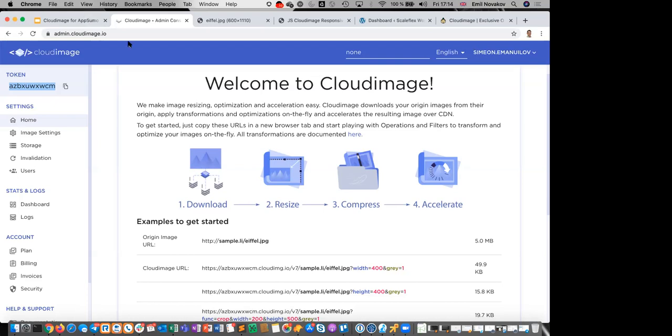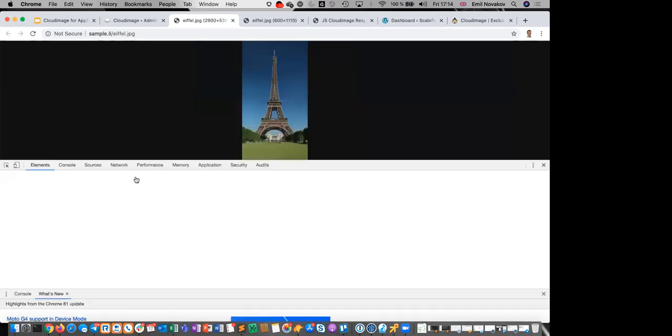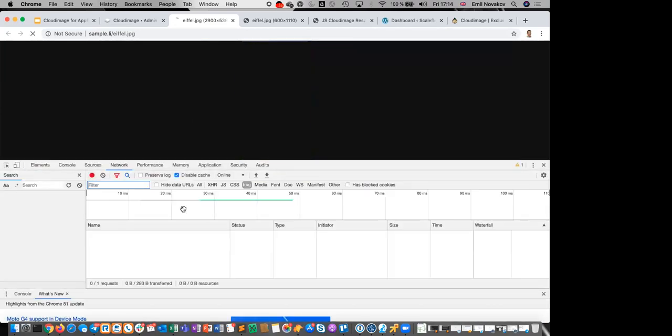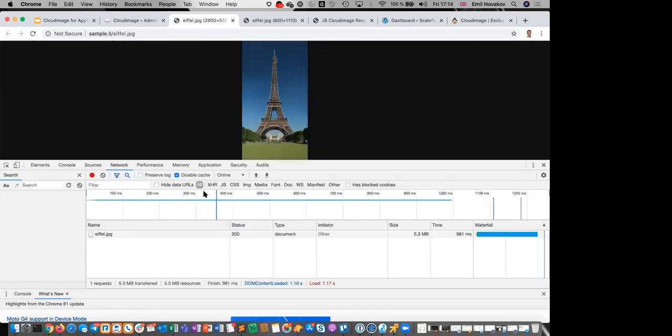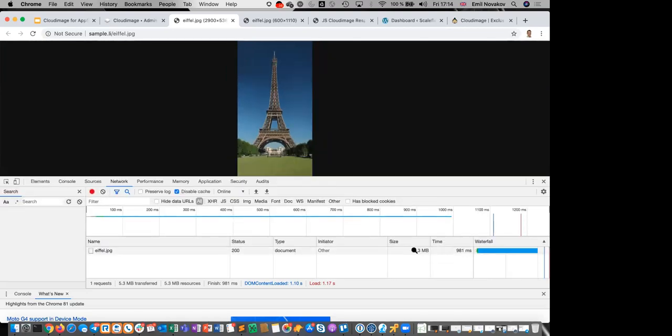For the manual implementation, it's very easy. If I open here, this image is an Eiffel Tower. It's hosted on a web server. And if I look at this image, it's quite heavy. It's 5.3 megabytes, and it takes about a second to load, which is still not too bad for 5 megabytes, but it's definitely not enough if you have 10 images like this on your website. Users will wait for a few seconds before everything is loaded.